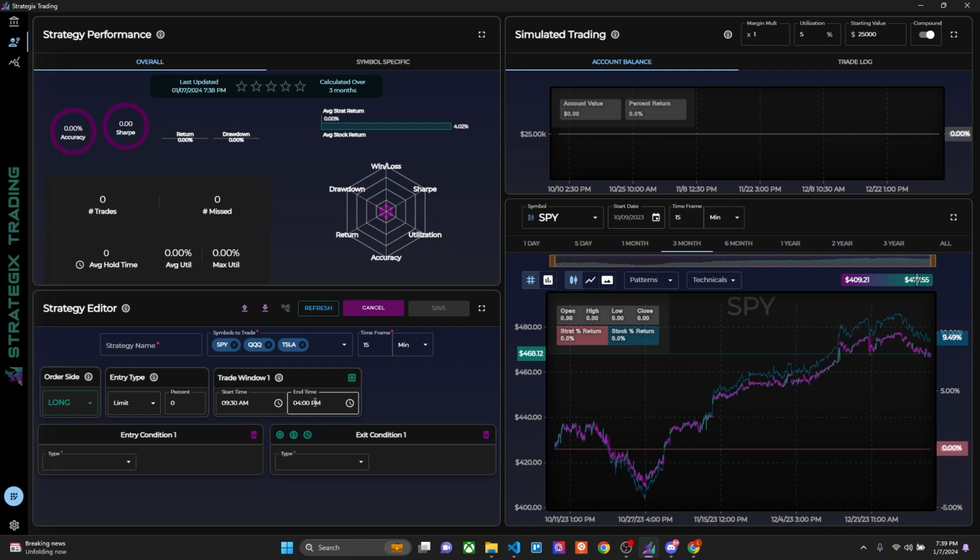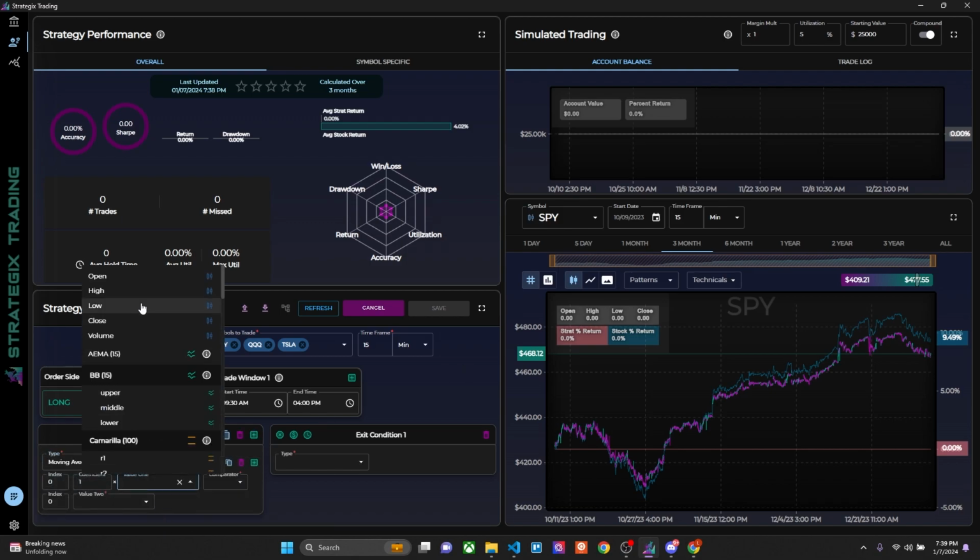Once we have these preliminary configurations set, we can move on to setting the entry and exit conditions of the strategy. When creating a condition, you must always start with choosing the type of condition. We currently allow you to choose between moving averages, technicals, and candle patterns. For this example, we will use moving averages.